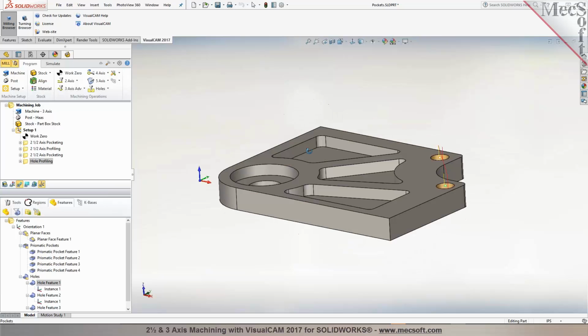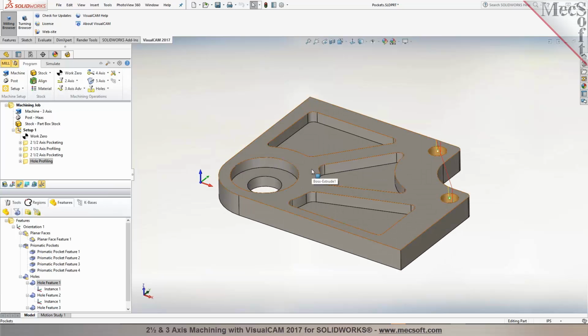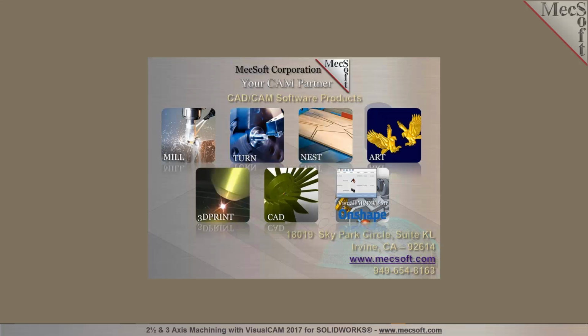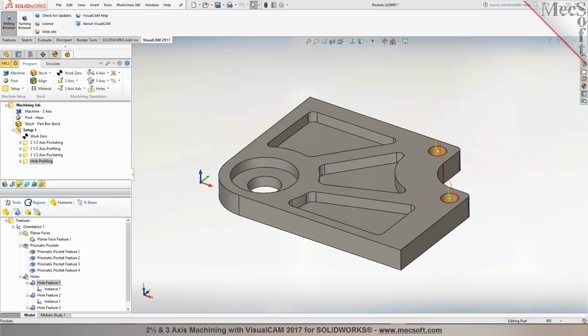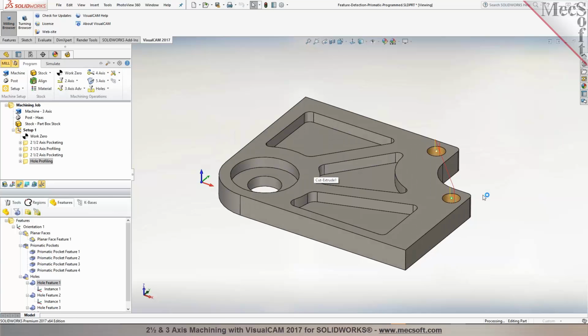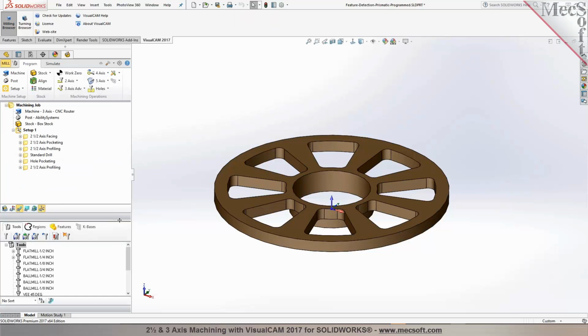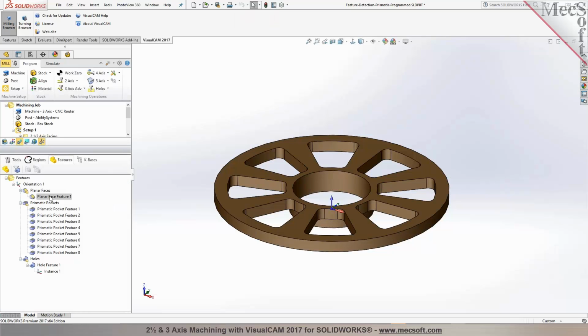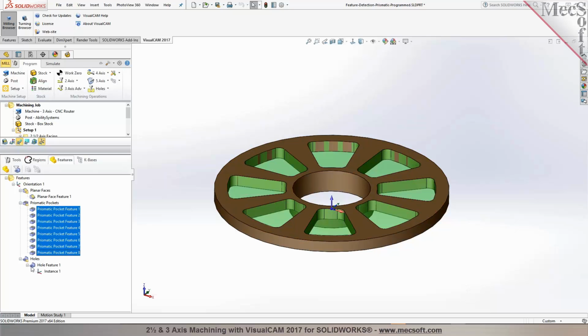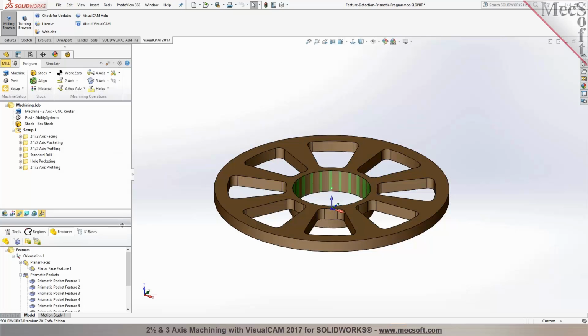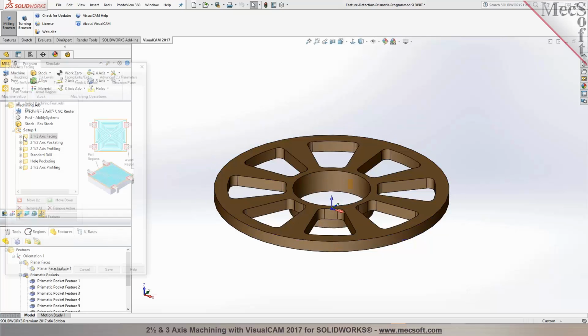So feature detection and machining, this can be applied to a wide range of parts in here. Feature detection allows you to identify features and you can machine from those features. Now here I have an example where there are multiple features on this particular part, and I've identified each of those features and programmed them. So here you can see that on this particular part there's a planar face and we have 8 pocket features. We have the hole feature. Now all of these have been programmed by you selecting those features.